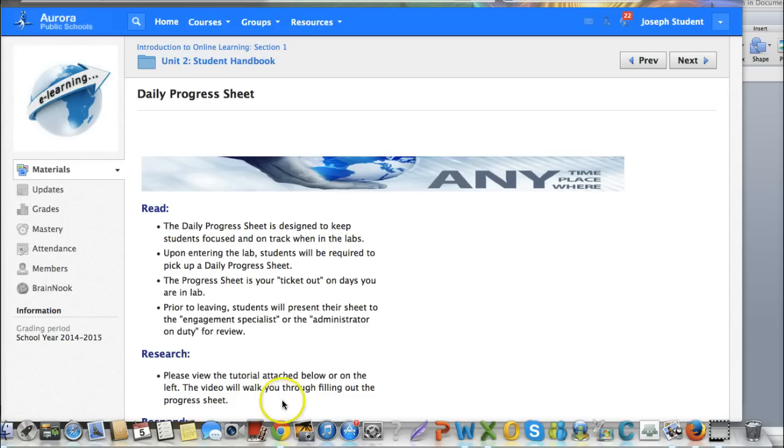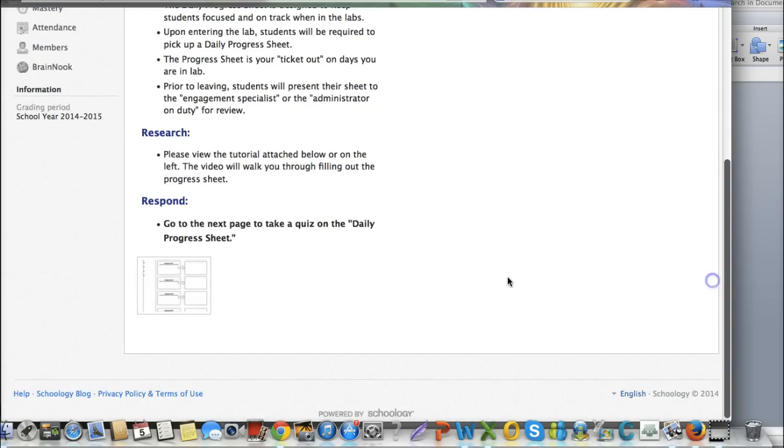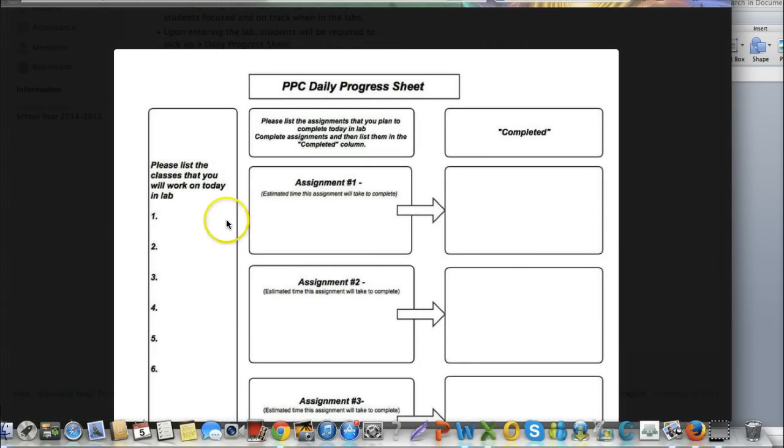There are a couple things that you need to review, and we'll pull up the sheet itself to review the daily progress sheet and how to fill it out. So here's the daily progress sheet. There are 3 different sections. The first section is a list of classes you will work on that day in the lab. So if you have math, English, US history, and biology to work on, list those classes. If biology doesn't have an assignment that day and you have nothing to make up, then don't list it over here. Just list the classes that you're going to work on that day.